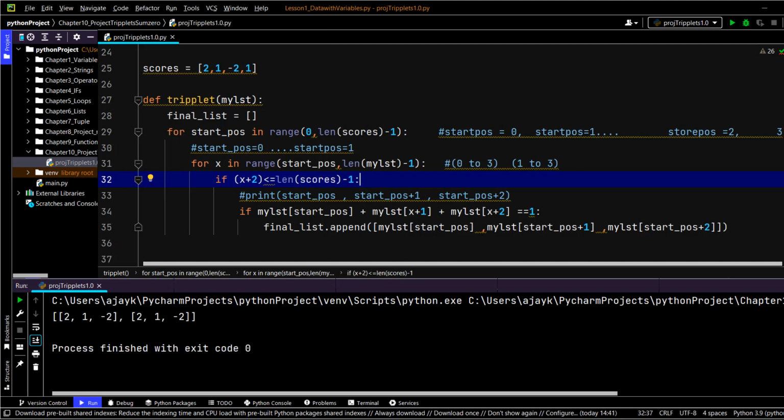So there we go, right? Finally guys, we have done it. Now you see that the combination I was talking about is coming here, right? So we have here 2, 1 and minus 2, right? But wait a second, I'm getting the same list 2, 1 minus 2. Ideally it should be 2, 1 minus 2 and then 2 minus 2 and 1, right?